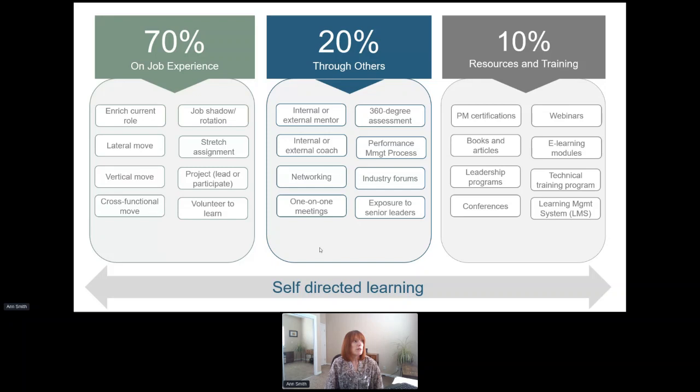Maybe it's a stretch assignment or a job shadow. I love job shadows. I think they're awesome. Maybe you're volunteering on a particular project. Maybe you're learning from someone else, networking with somebody or a coach or a mentor, any of those things. Another thing that you can do within that learning from others is called an informational.